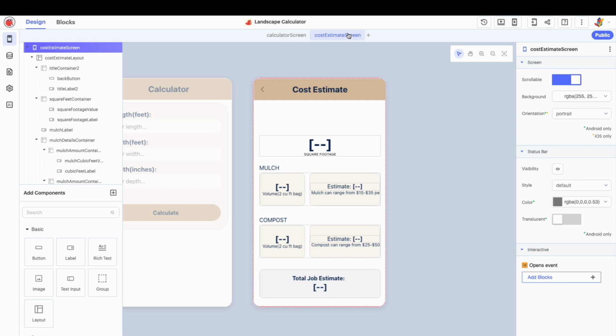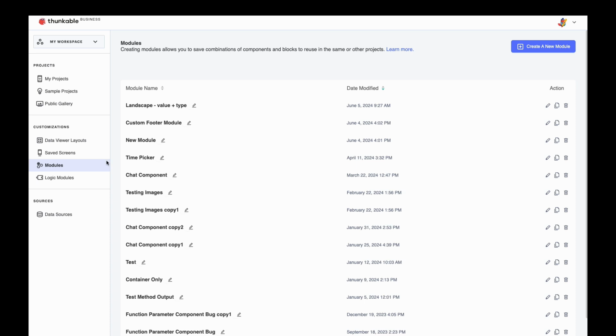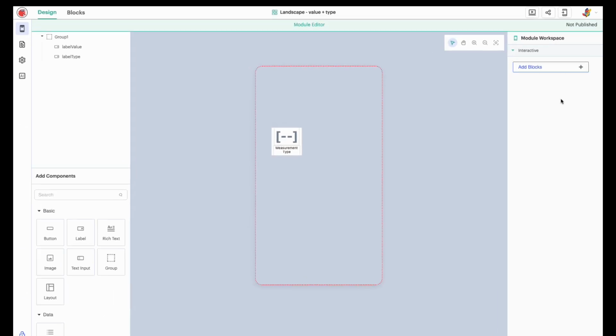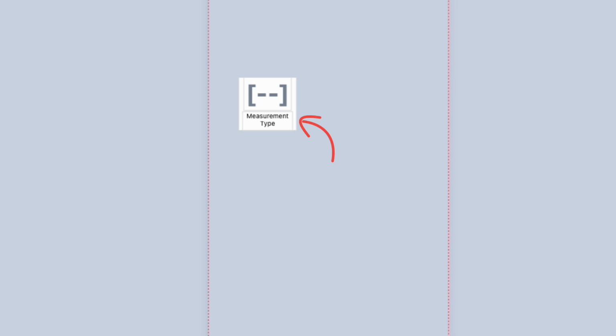We could use our modules for other values here as well, but we'll stick with 2 populated in this blank space for this tutorial. Let's take a look at the module. We have 2 labels, one that will populate with the measurement type, perimeter or cubic yards for this example, and the other will populate with the calculated value based on the inputs on the other screen.